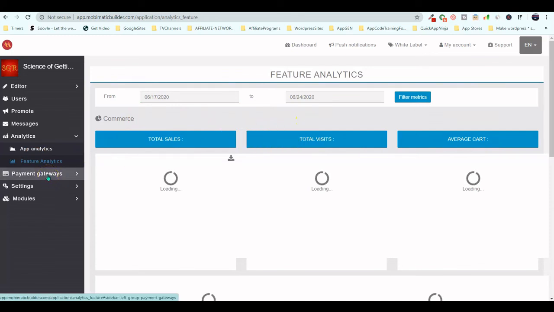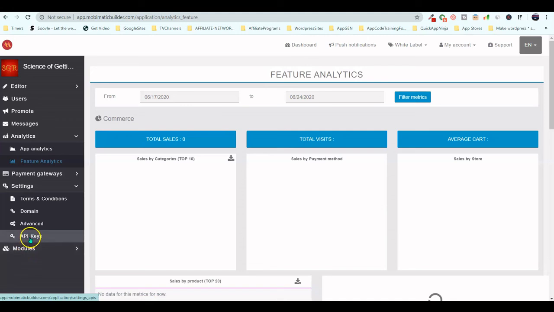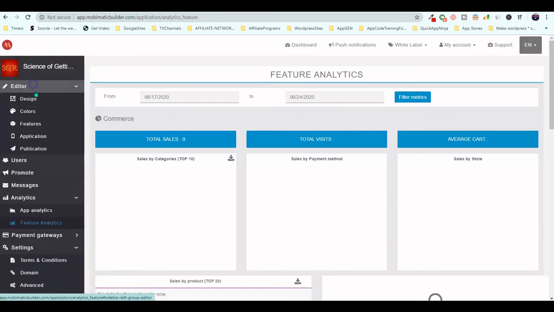Payment gateways is like when you set up your local businesses, the payment gateways they can use. Settings, basically your domain, your advanced, and the API keys like Facebook API keys, and so forth. Well, not AdMob, but just different social media API keys and so forth. Modules, website builder. Actually, I'm not exactly sure what that is. But anyway, those are your features.